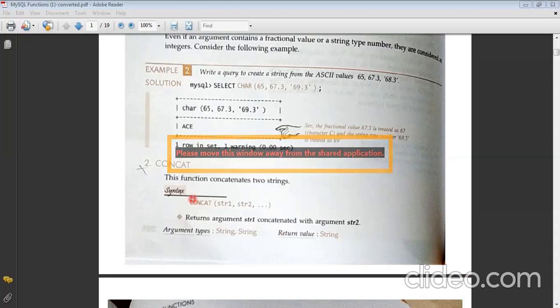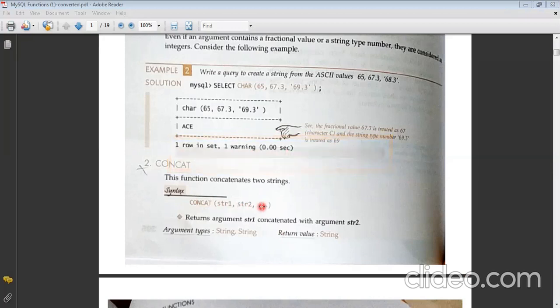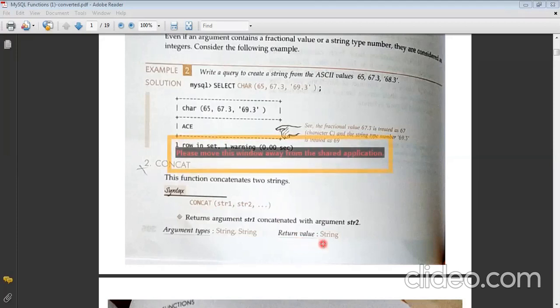The syntax for the concat function is that you write concat, and then in the parentheses you pass string 1, string 2, and the output will always be in the form of a string.